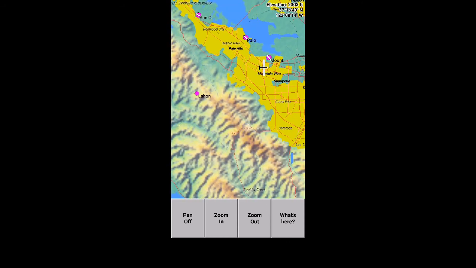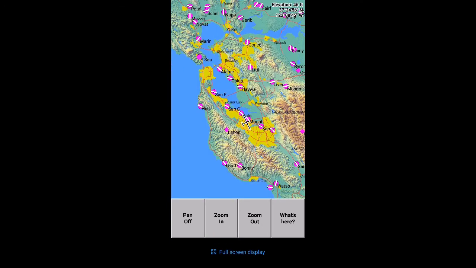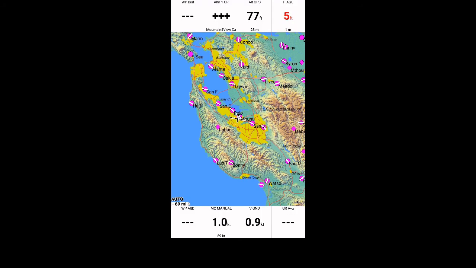Two fingers touching the screen, we enter the pan mode, so you can pan around and zoom out, zoom in, and you can see the airports and the general terrain. Good, with the terrain loaded, I want to show you one more thing. We can click on pan off to get back to the moving map that is centered on our plane.